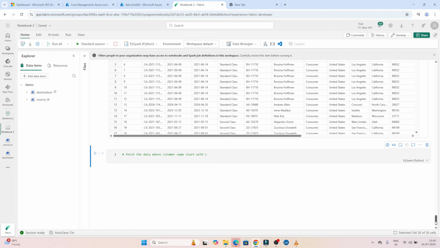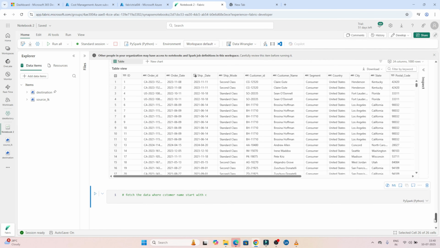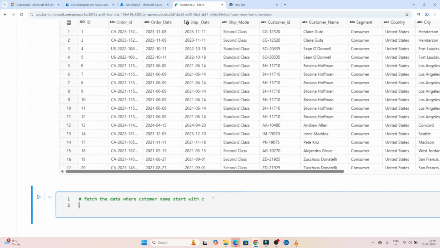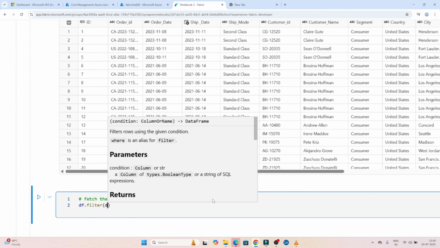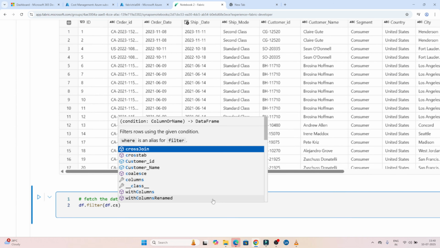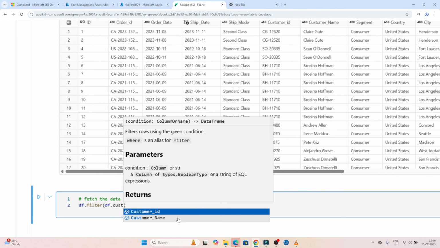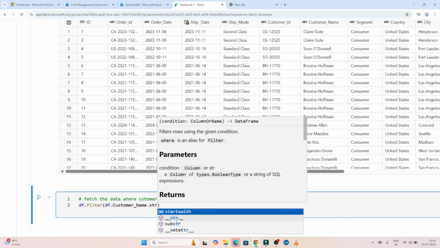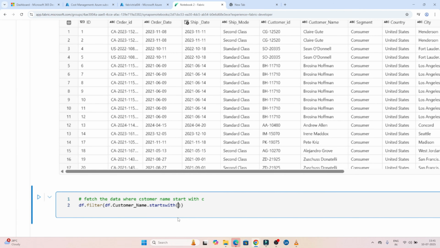Now my next requirement is, suppose from this data frame I want to fetch the data where the customer name starts with C. That is my requirement. So how can I filter the data? I will write df.filter, df.customer name, you have to pass the customer name column, dot startswith C. So we will write C, and then I will do a display.